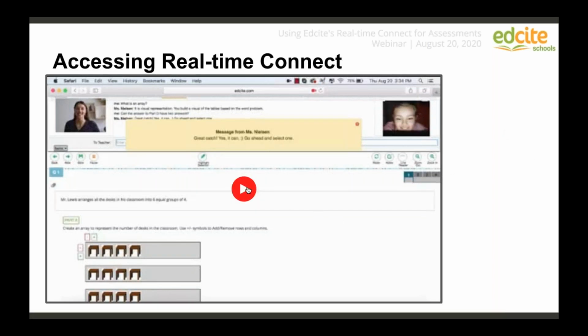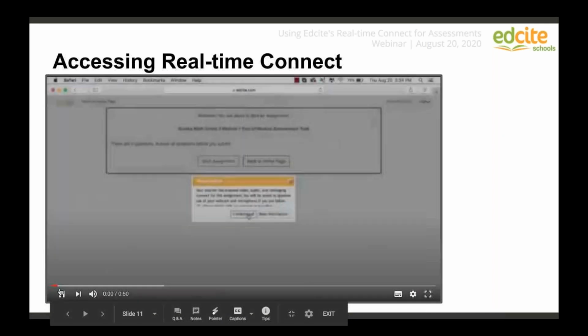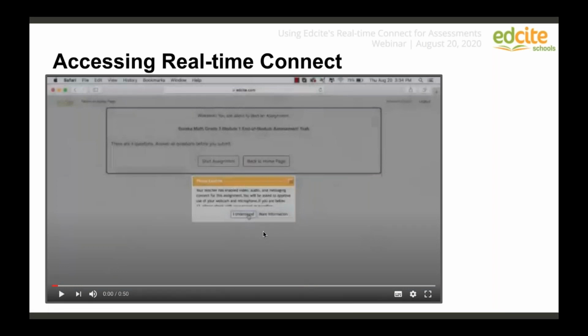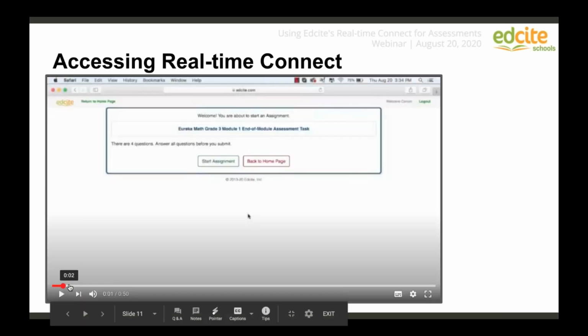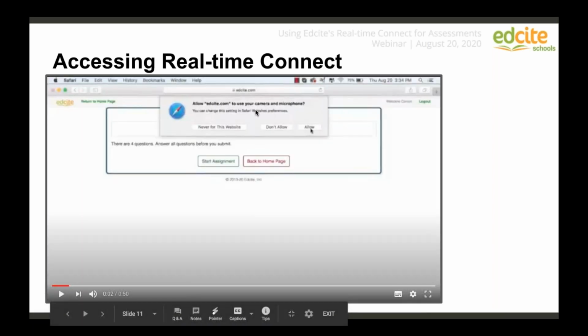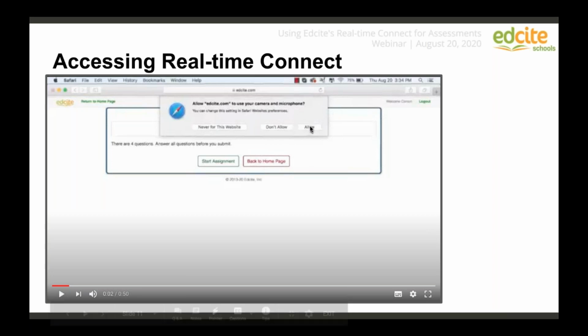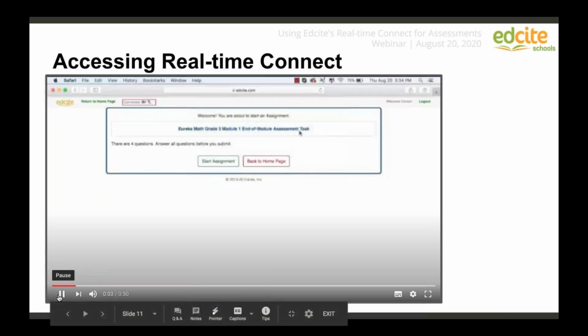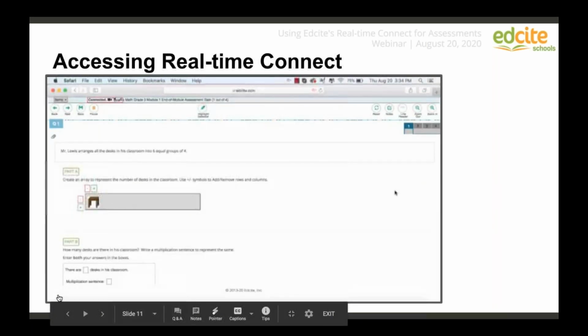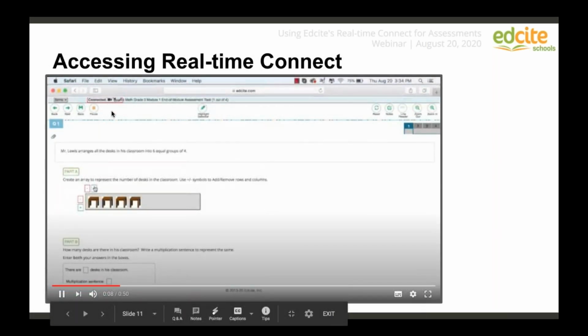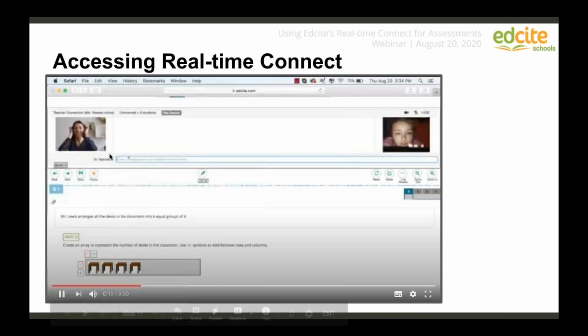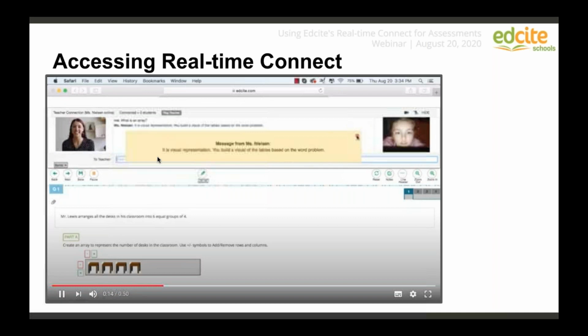So just to show again what it looks like at the beginning, when students open it, we'll just pause it here. There's a little pop-up that says, I have parent permission to use this. So they click, I understand. And then after that, they'll get the allow edcite.com to use your camera and microphone, and they'll click allow. So those are the pop-ups that kids will get. But other than that, once they're in, it's then going to be turned on. So they're not going to automatically see, but they'll be able to hear the teacher. And then if they expand it, they'll see themselves, the teacher, and the chats.